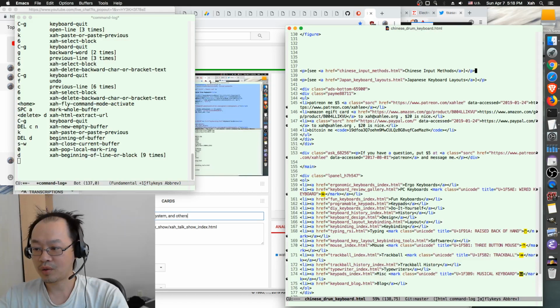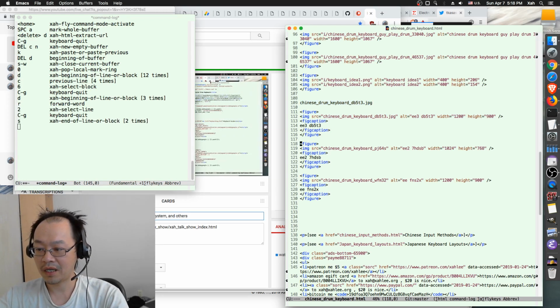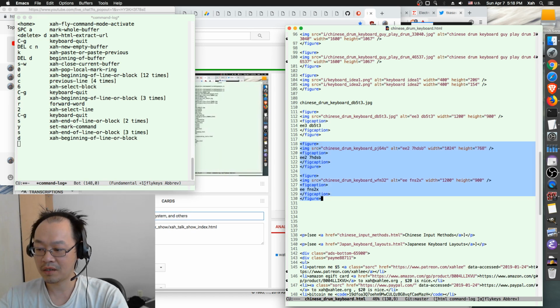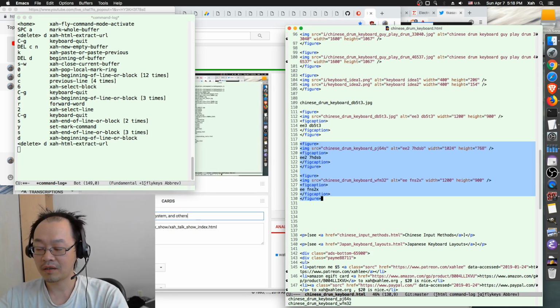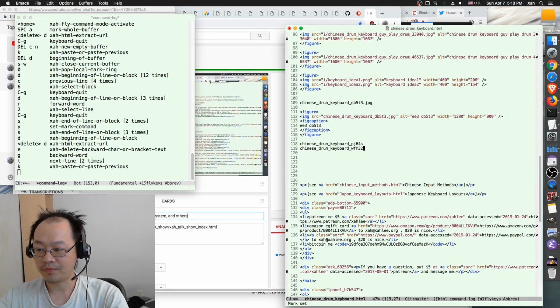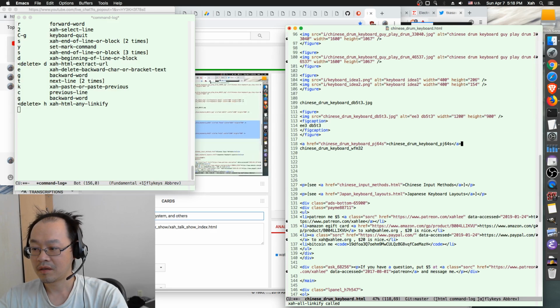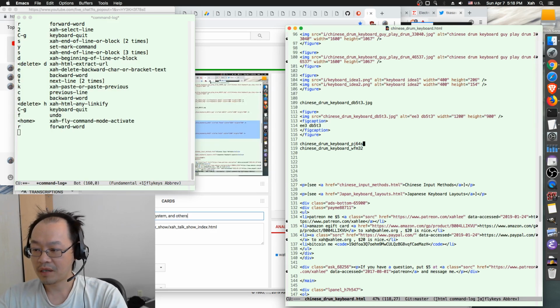Let's go back to it. So I just extracted that and paste it here, and I'll do the same thing. I'll copy these two, extract the URL, delete the block, and paste it here. Then I'm going to call another command. Look, this command is called this. Oops, actually the file name is wrong. But anyway, this one works.